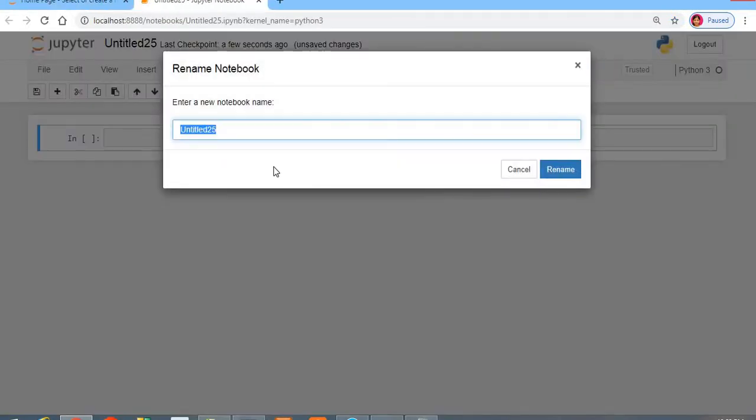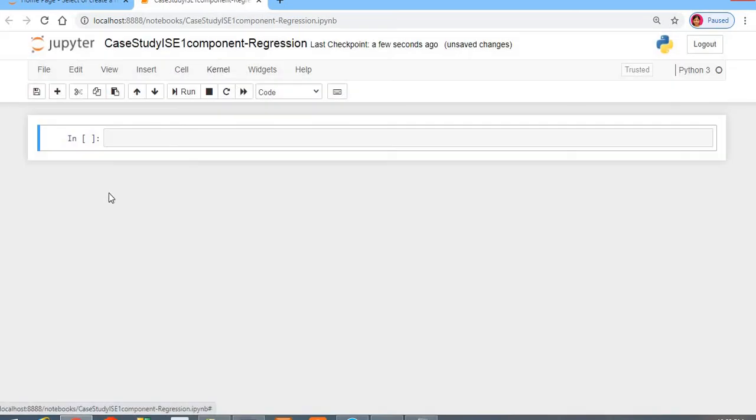Now I'll just give the name here, case study IC1 component, which is based on regression. I just gave the name like that.